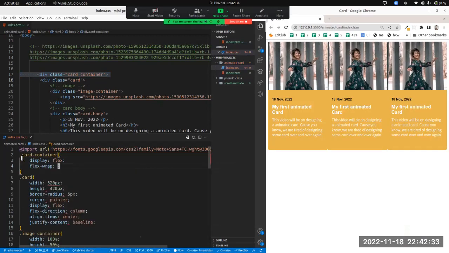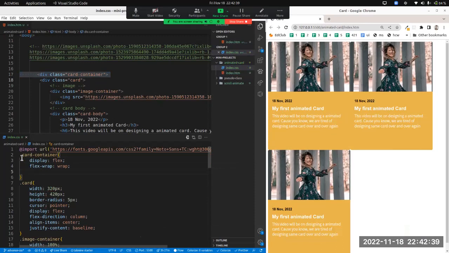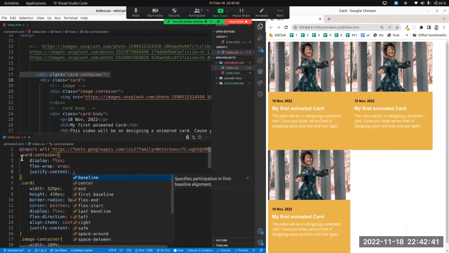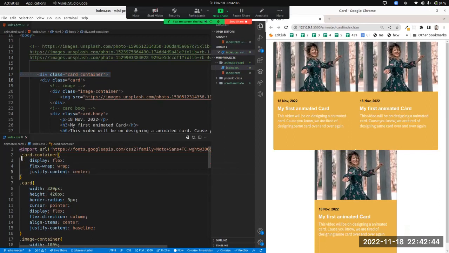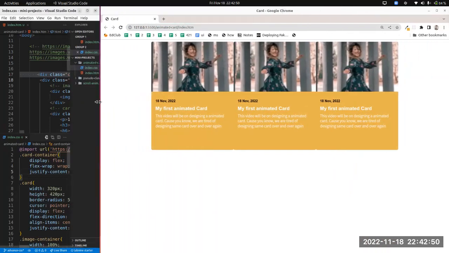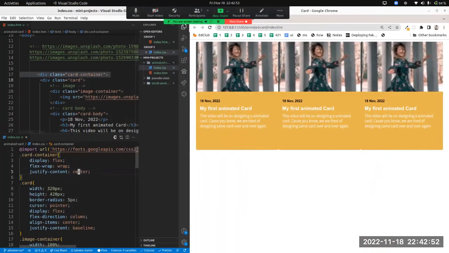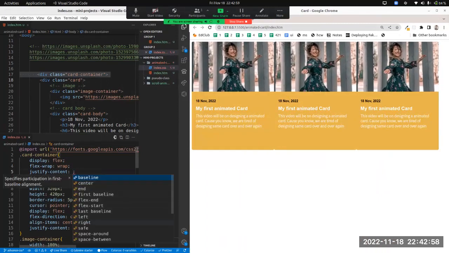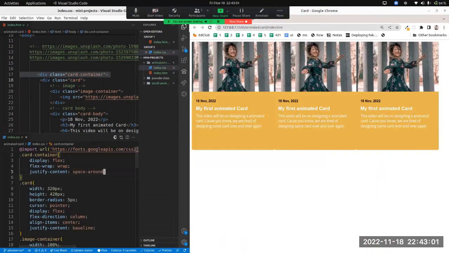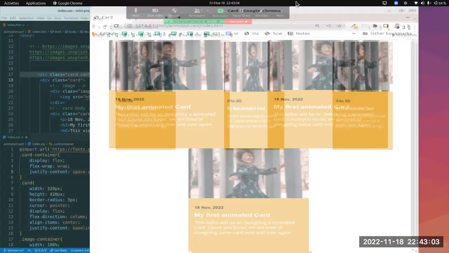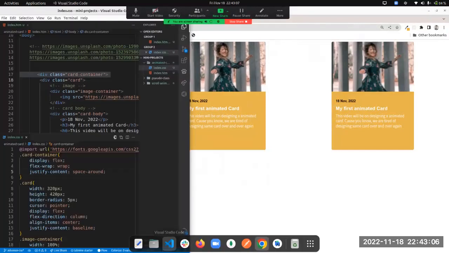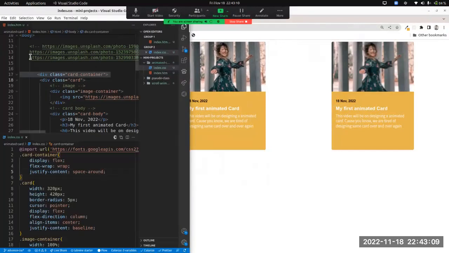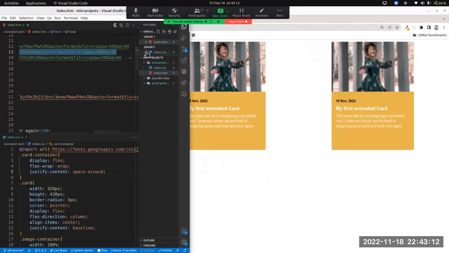and flex wrap, and what I can give, justify content center. Okay, and I can give justify content space around, I guess. Okay, so this is cool. Now you can change the images of each container, each card.